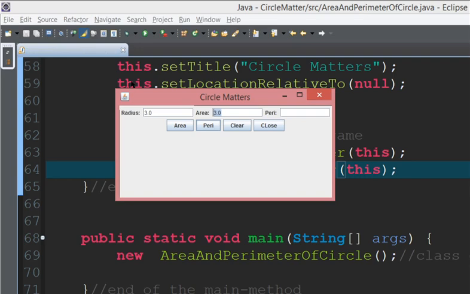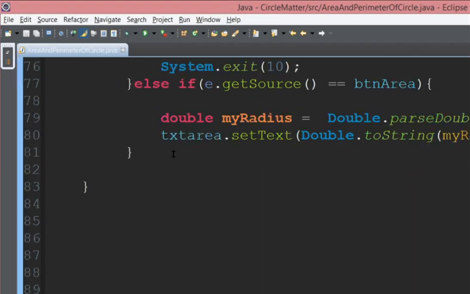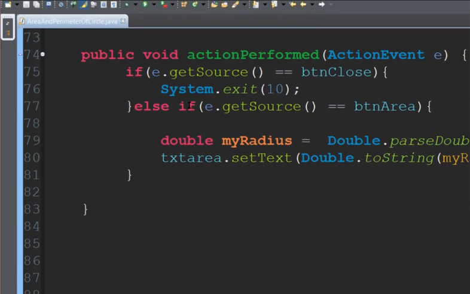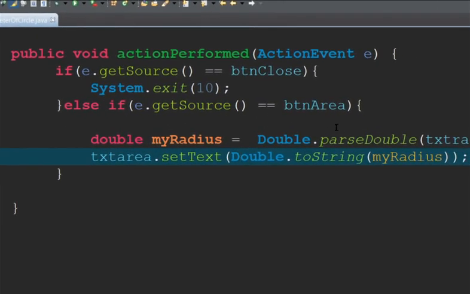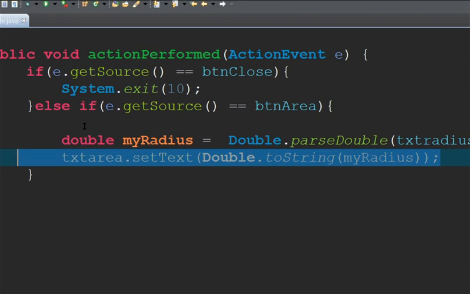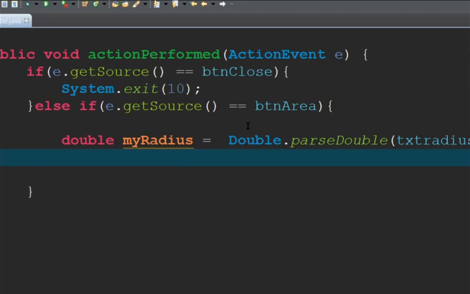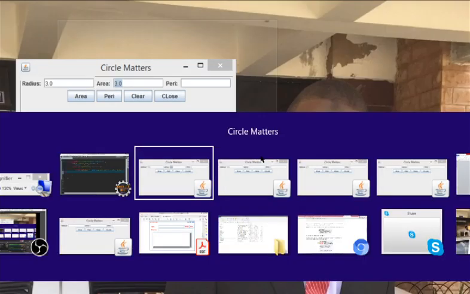Do we understand? Okay. So let's go back to the action performed action event. So here we don't need this. This is not our aim, right? Right now, let's do calculation. What is the area of a circle? Pi r square, right? So how do we write pi r square?